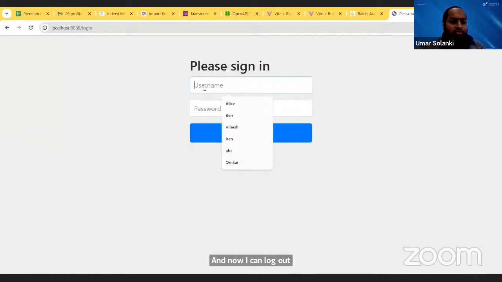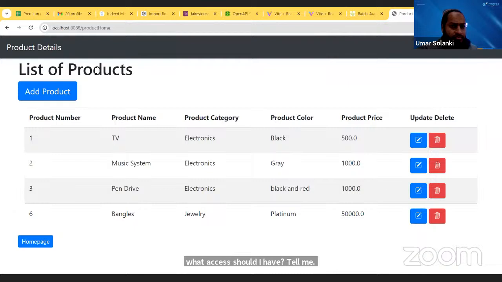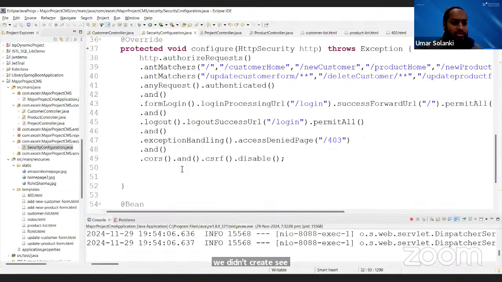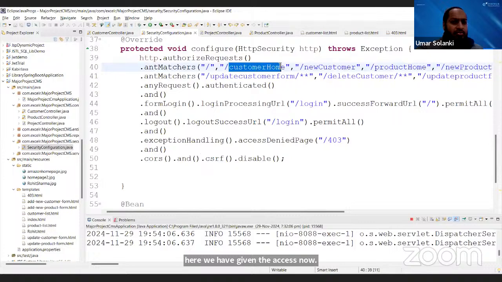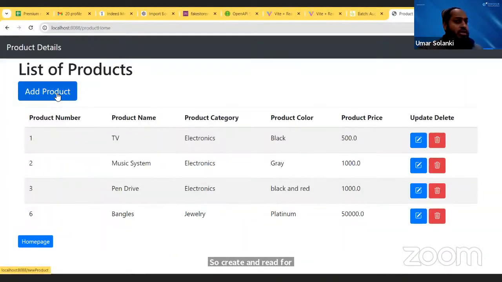And now if I log in with Y, what access should I have on the same product list? Tell me. Any guesses? Read. I can also create, no? Read and create. See, here we have given the access, no? I told you that this slash home is where you can view the records. So create and read. Here I'm able to read, and I'm able to create.